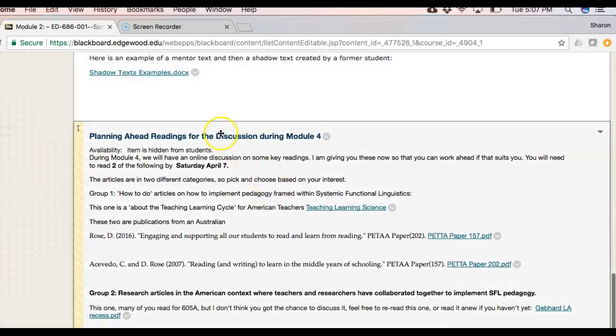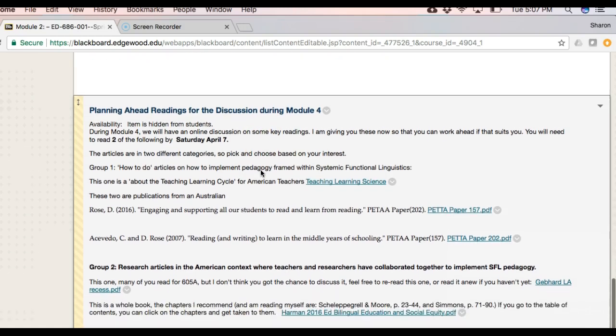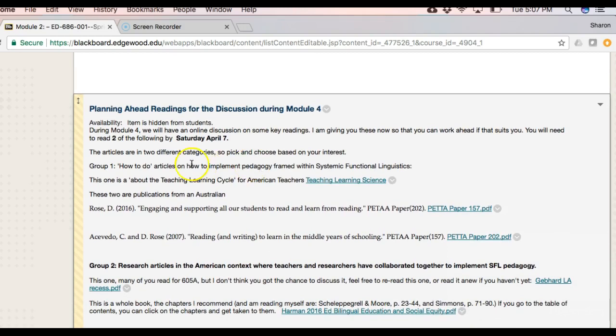All right, planning ahead. Originally I was going to do a discussion in Module 3. We're actually going to do that in Module 4 because there's a lot of things I want to do in our face-to-face class, and this discussion will work really well online. So some of you might want to get going ahead on the reading though. You're going to read 2 articles. The discussion will open on Saturday, probably Friday.